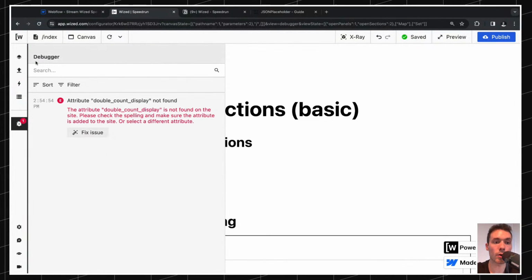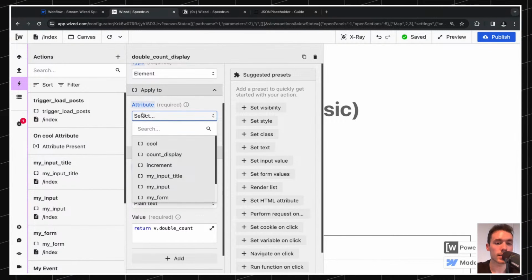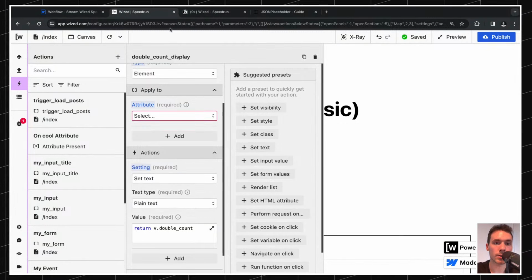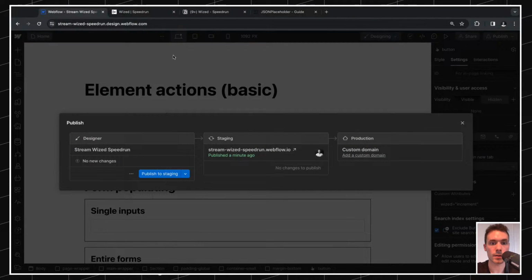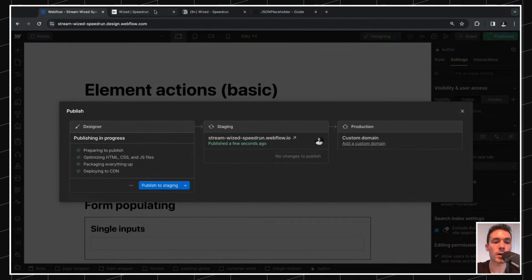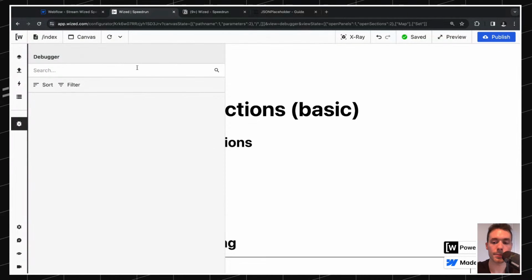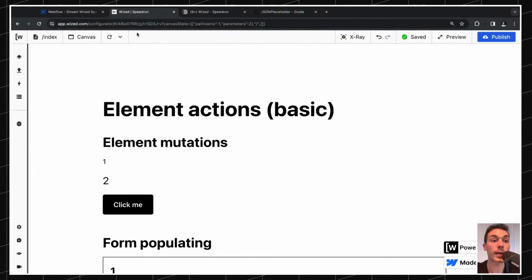So here in the debugger, you're always going to get warnings about things that don't look right. In this particular case, it's saying, hey, the attribute double count displayed was not found. Maybe you want to check for it. We can even click on fix issue, and it's going to bring me to the action that is failing. And now I can come here and say, okay, this attribute was missing. You're right. So how about I go back to my Webflow project and I add it and I republish it. And now if we reload, we should be good. Nice. So always keep an eye on the debugger to see things that don't look right, that are failing.